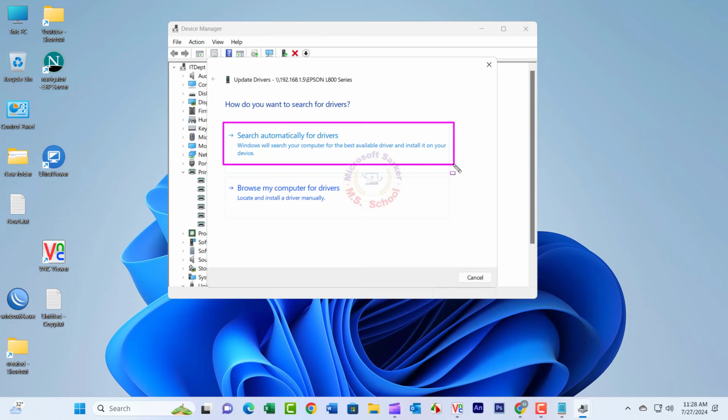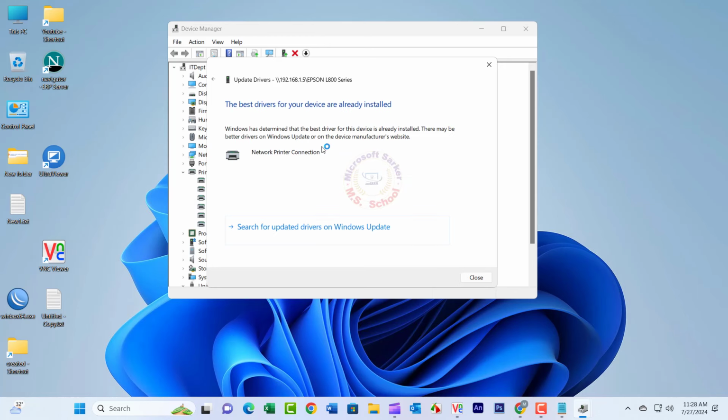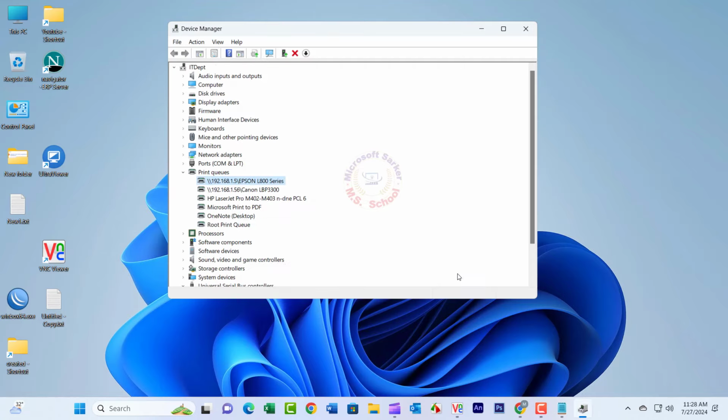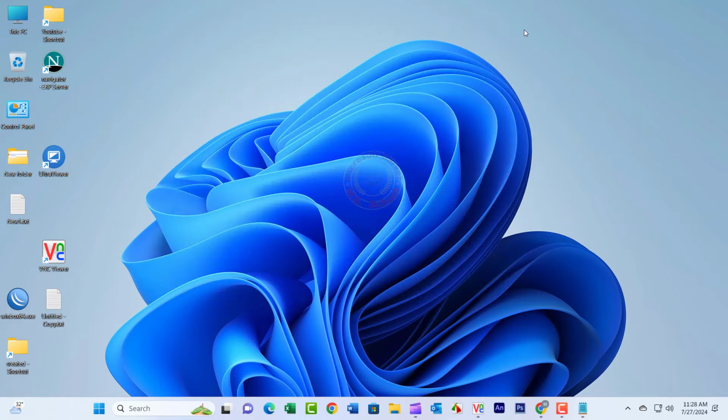Select the Search Automatically for Updated Driver Software option. The best drivers for your device are already installed. Close the window. Method 5.